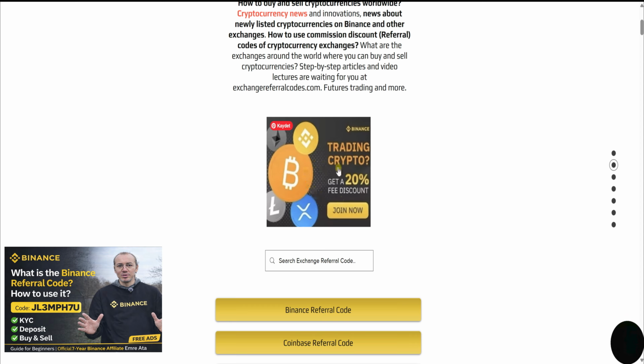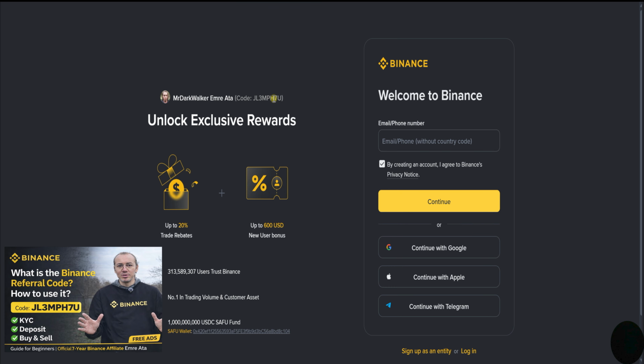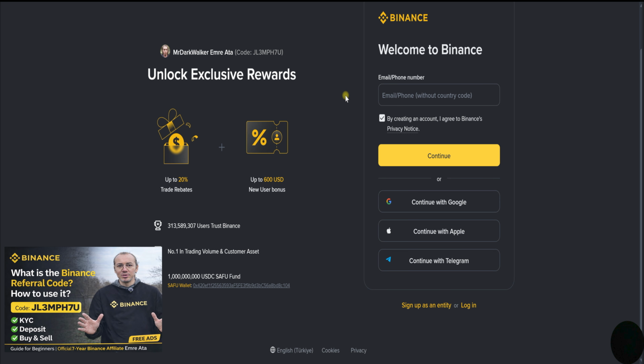So from zero, how can we create a Binance account? You should click this banner. On this page, you must see my code here, because I'm a 7 year Binance affiliate. My code's always working. This code is 7 years old, trust me. After, you should fill this form with a Google account, Apple account, or Telegram account.